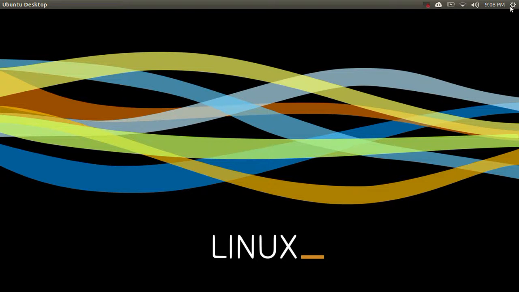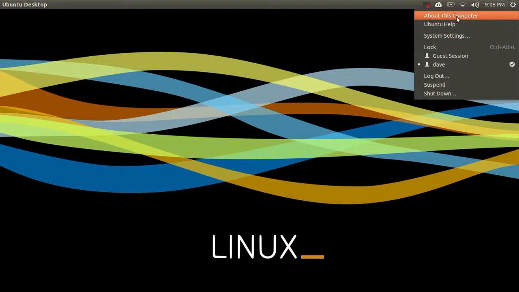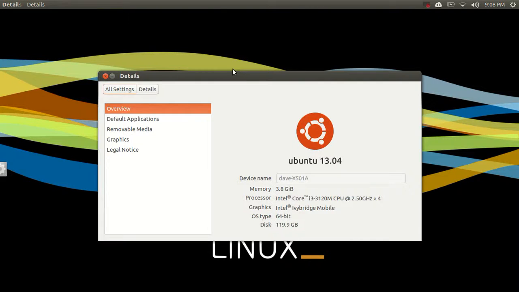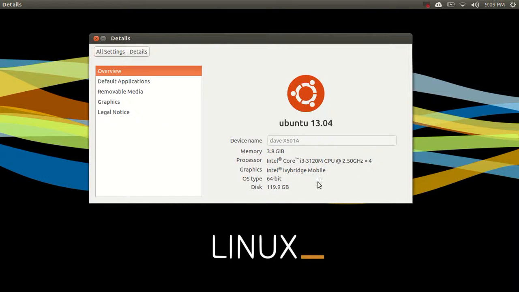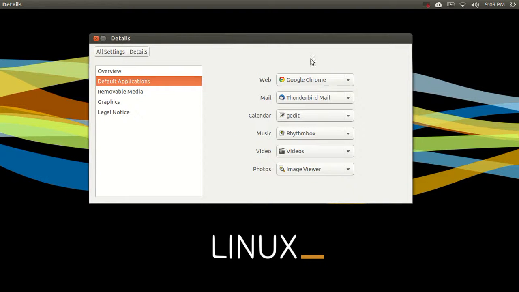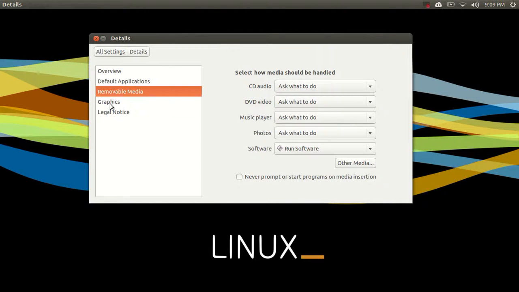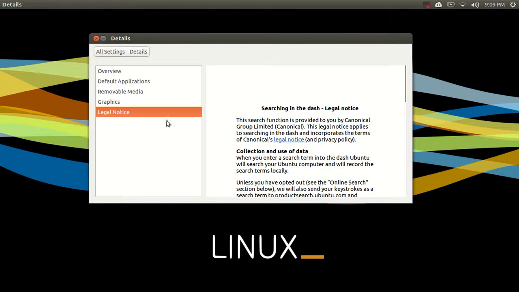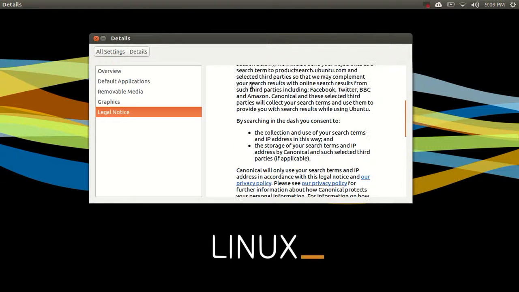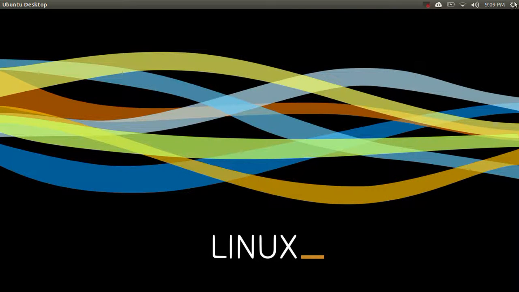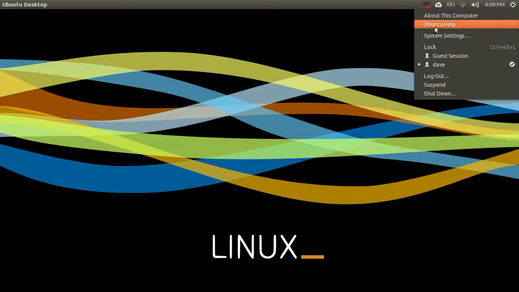So next one over is going to be your power and settings bar. If you click on this, a drop down bar is going to come up. You have About This Computer, which gives you the rundown, a quick snapshot of what's on the system, overview, any default applications that are set up. I haven't changed mine since installation other than the web browser. Removable media, graphics card, the legal notice. So that's that. Ubuntu Help will bring you to the actual Ubuntu help community.